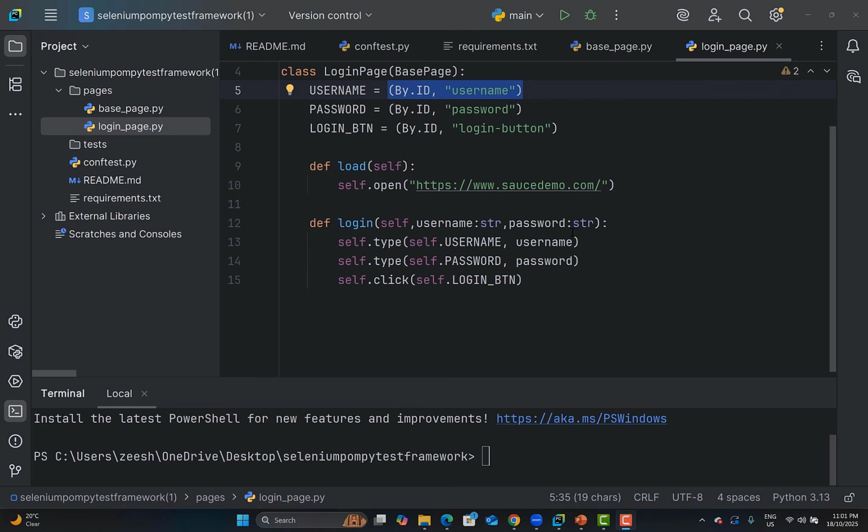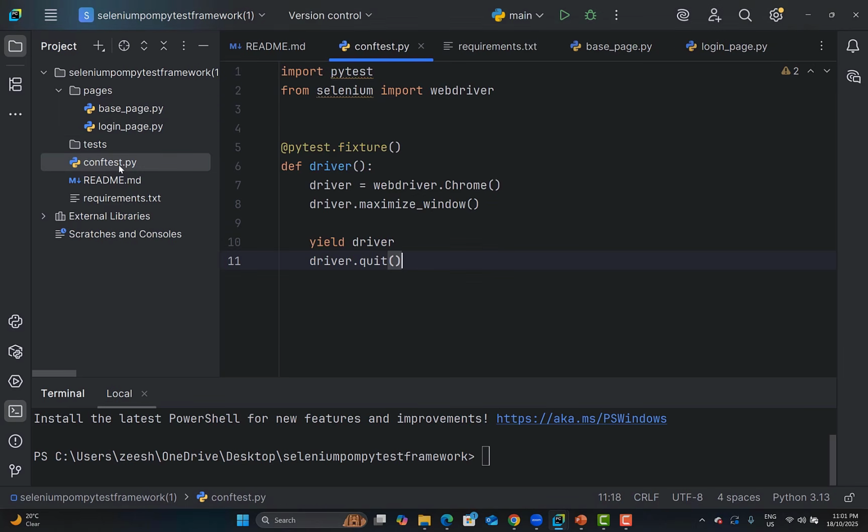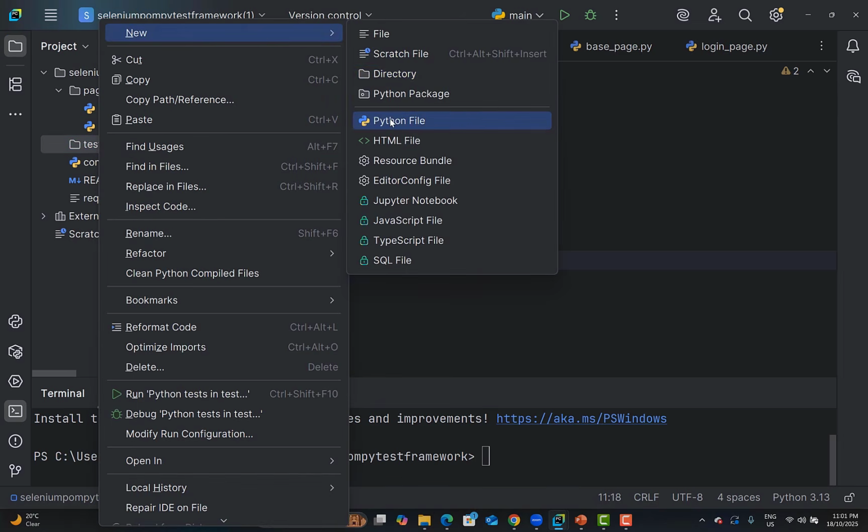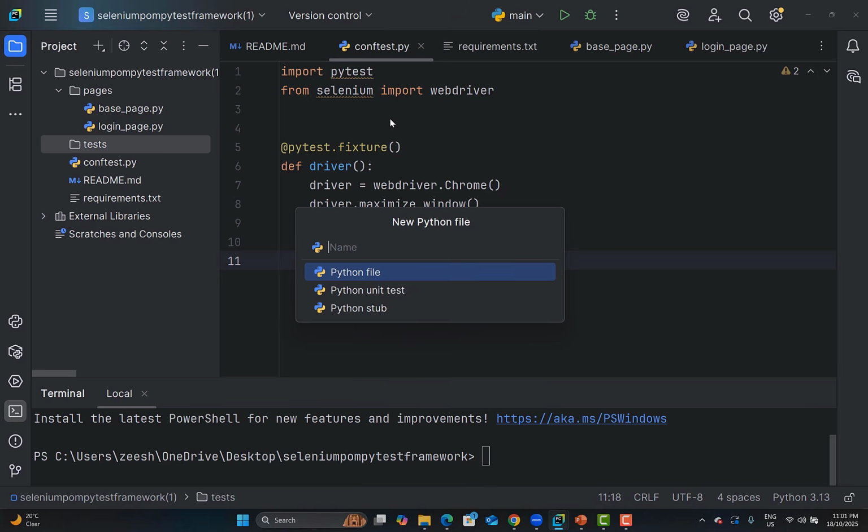Now we need to implement the login test from this login page object. If I go to this conftest.py, it has a driver. So we have the driver, and we have a login page object. Now inside this test folder, we will create our test. So right click on this one, go to New, go to Python file, and you should start the name with test because we are using PyTest.